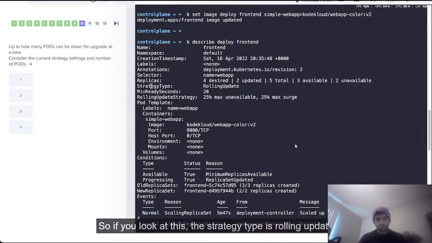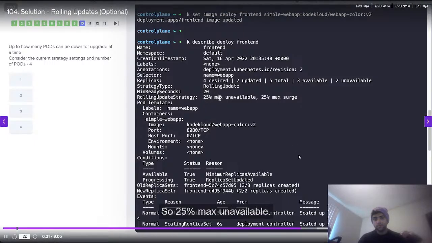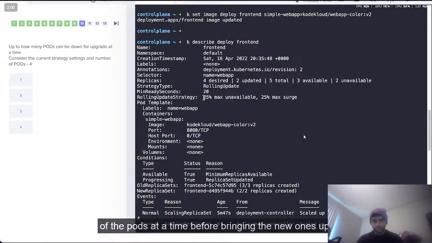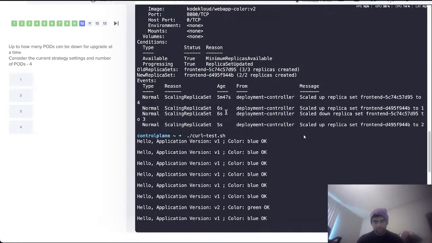So if you look at this, the strategy type is rolling update, which we've already seen. The rolling update strategy has 25% max unavailable. So that means out of 4 pods, it's just going to take down 1, only 25% of the pods at a time before bringing the new ones up. You have 4 replicas, and 25% of that is just 1. So let's select 1.